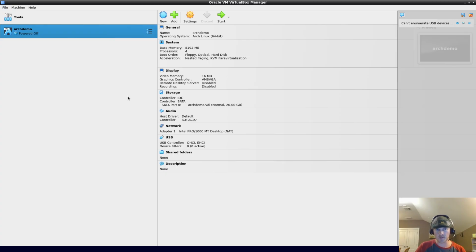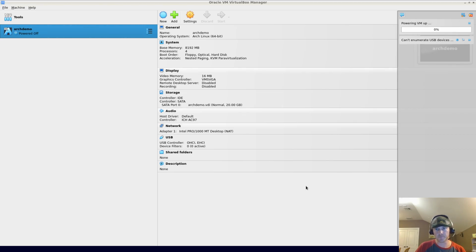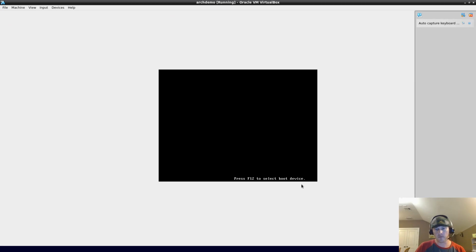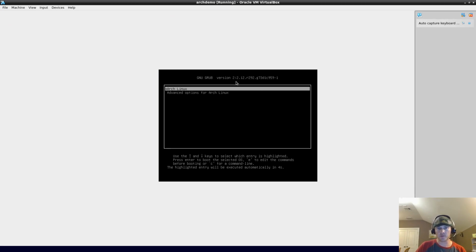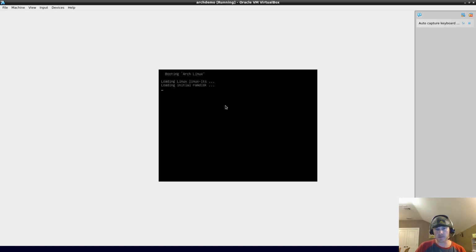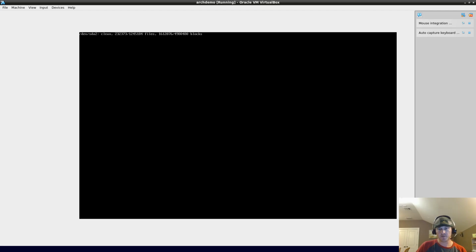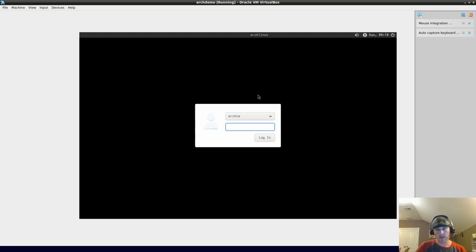Right now we want to use what we just installed. So I'm going to double click on this. Okay, so note that we see GNU Grub, this version, and it showed Arch Linux. So it's booting into Arch Linux. That's a great thing. And we have a default login page. I think this is with GDM.